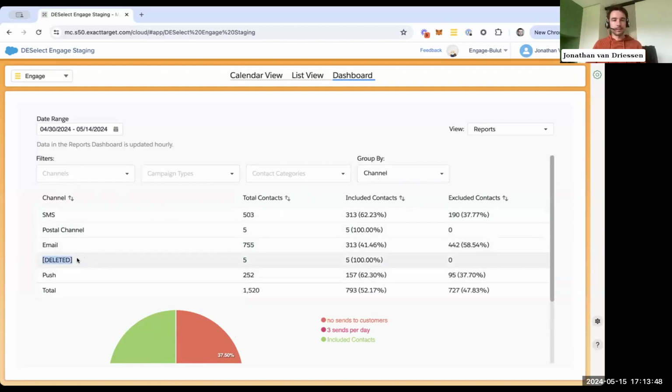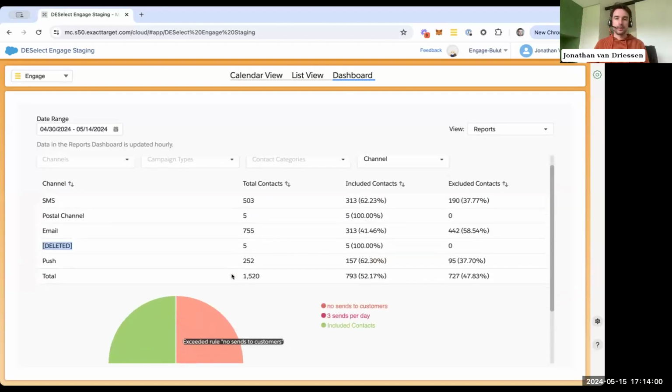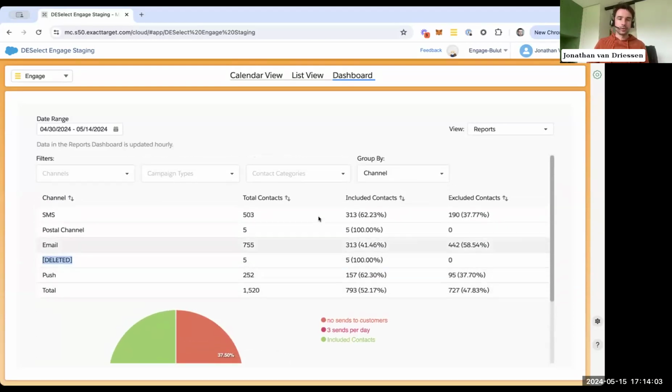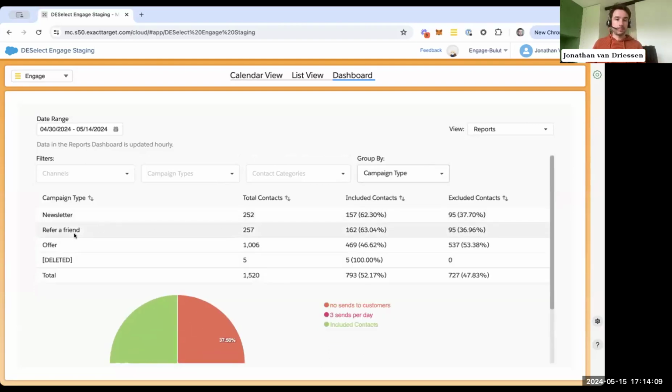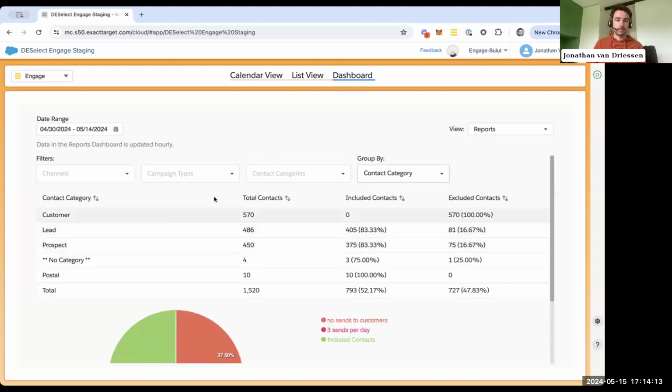I'll also call it out: we do have a deleted line here. That's because we had one channel which we later deleted, but we do still have those historical records. We still know that a send happened on that channel, so that's how we decided to deal with it. As you can see, it's super useful to slice and dice the data in the way that you find useful. You can do that by channel, by different types of campaigns, and by contact category.